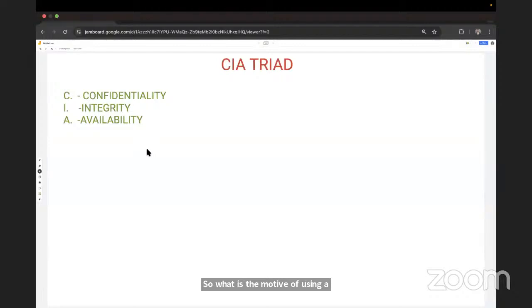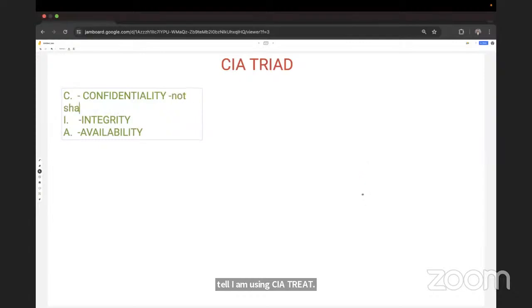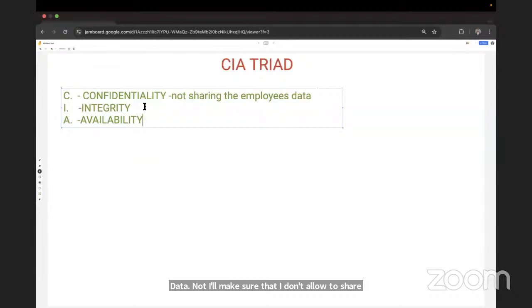Let me give you an example. Whenever I go for my employees' data, the reason I'm using the CIA triad is, for C, that is confidentiality. Under the CIA triad, confidentiality basically stands for not sharing the employees' data. I'll make sure that I don't allow sharing employees' data with anyone. That is confidentiality. Now, what is integrity?